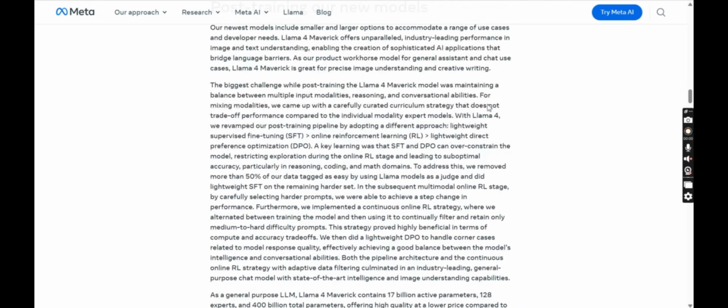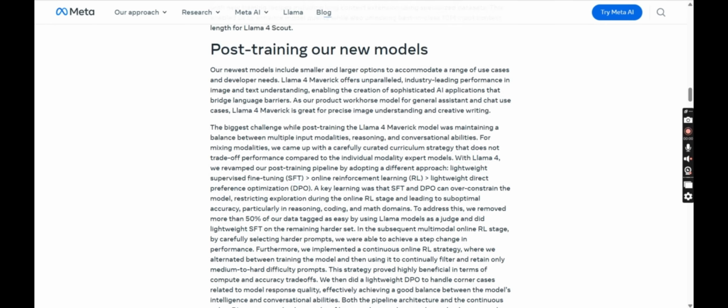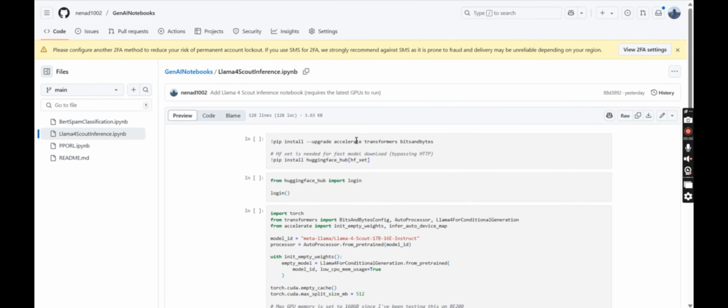When it comes to the post-training, there's nothing really interesting here. They're doing pretty much standard stuff. They're using lightweight supervised fine-tuning, which is something that we also saw with DeepSeek. Then they're using online reinforcement learning, followed by DPO. So pretty standard stuff, I would say. So let's quickly jump into the code.